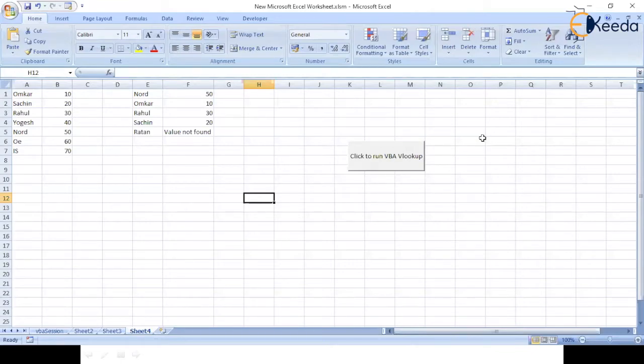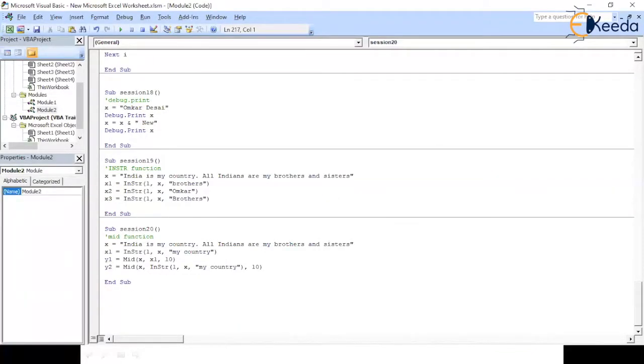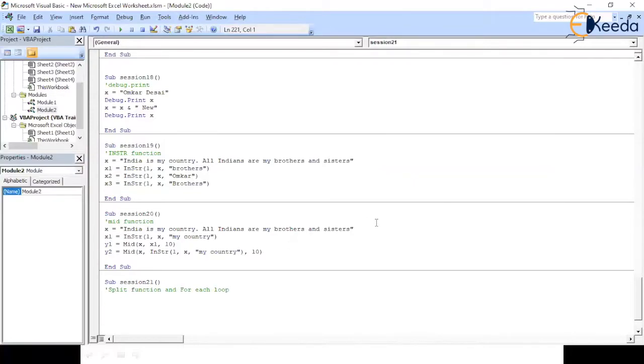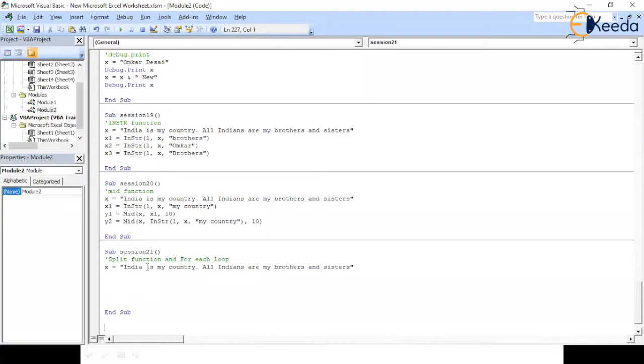Let me open up the coding window. Let's create a new subroutine. Okay, so let's take this string itself. Consider we wish to split this string based on spaces. So how can we do that? Consider x1 is equal to Split x and then the space.